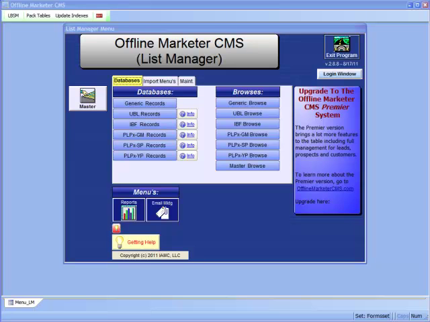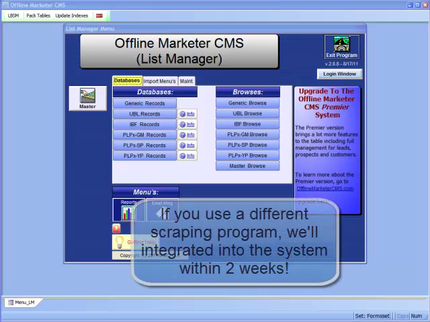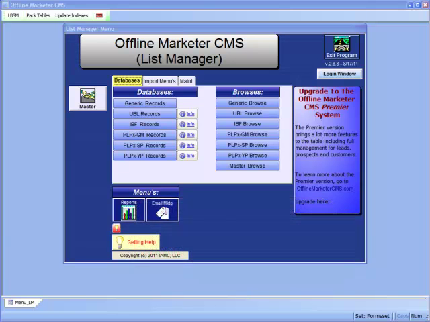In this current version of the product, we've already integrated with a number of different scraping programs. We've integrated with IBF, Instant Business Finder. That was one of the very first scraping programs that we used here. And then another product that a lot of our customers are using is Power Leads Pro. And we're also set up and ready to integrate with other scraping programs as they become available or as our users request them.